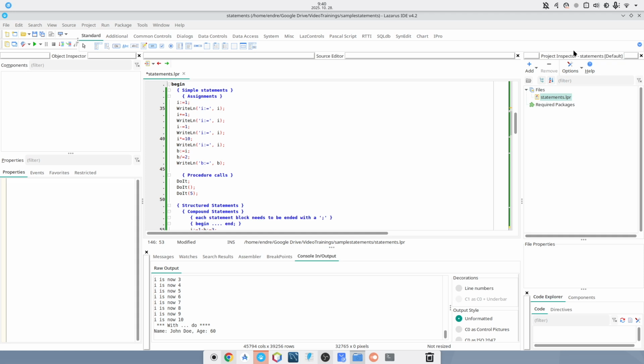The second one are the structure statements, and these can basically be broken into smaller, simple statements, and they control the sequence of the application. So here you can define conditions, or you can create loops with these statements. So let's go through the simple statements at first.